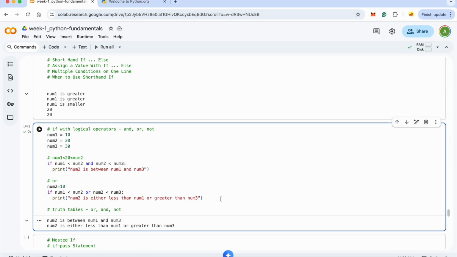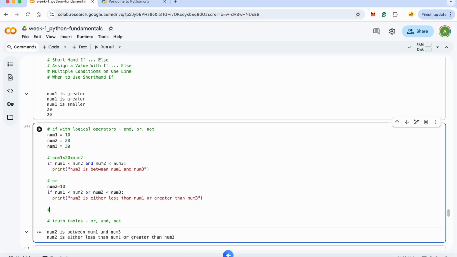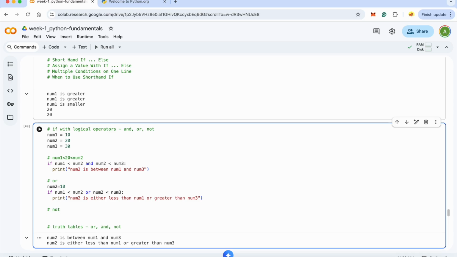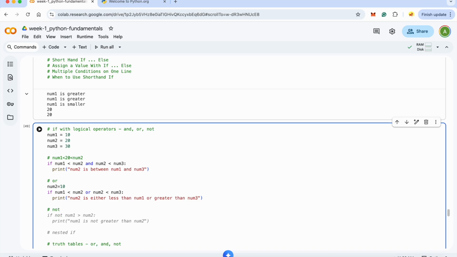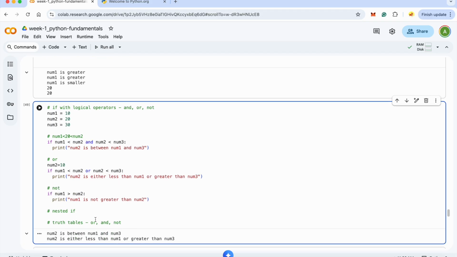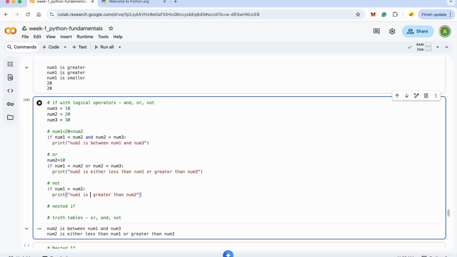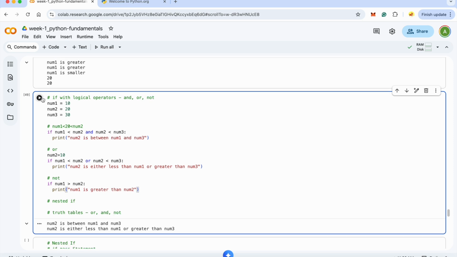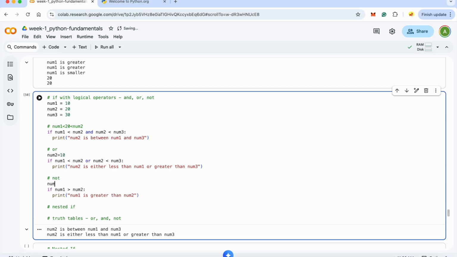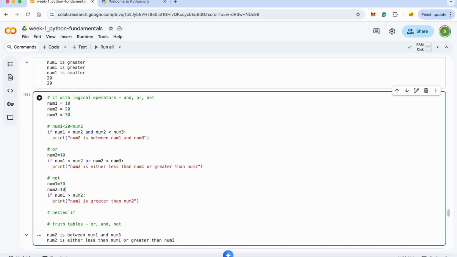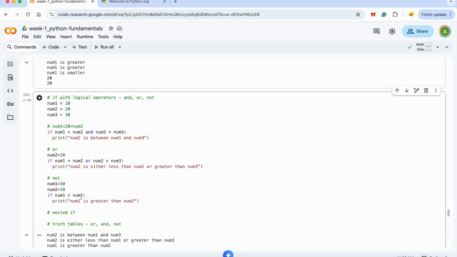Okay, next we have not. So not will just reverse it, right? So for example, if num1 is greater than num2, so this should be it. Okay, because num1 is not greater than, let me just redefine them. num1 equals 30 and num2 equals 10. Okay, so 30 is greater than 10, true.